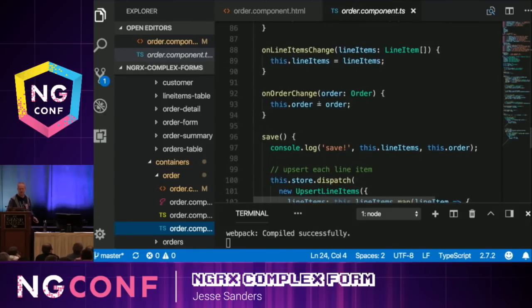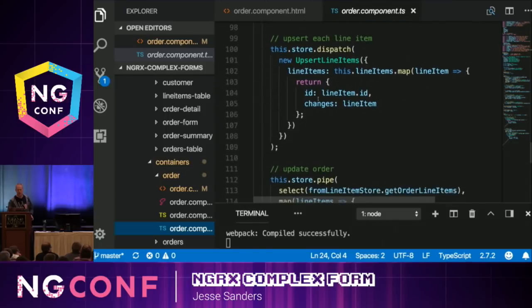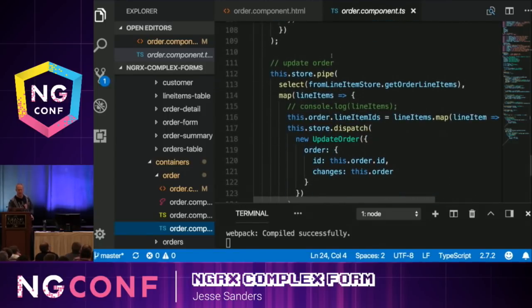I have my two different change events here. These are the ones coming back up from my presentation component. I can capture those and set those to my private variables, my line items private variable and my order private variable. Then on my save, I can upsert each one of the line items and then update my order. In this save, we're doing a very simple save. It's going to save the line items first, as a separate API call. Then the second call is going to take the line item IDs, put them onto the order, and then upsert the order.